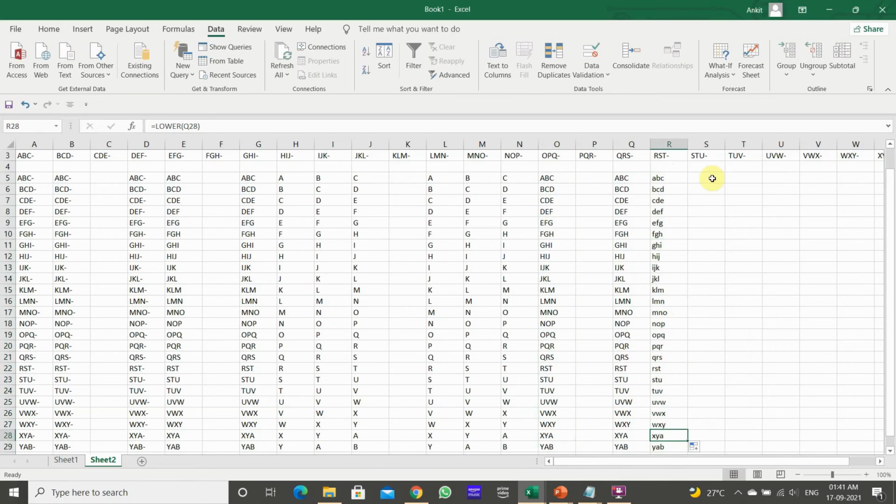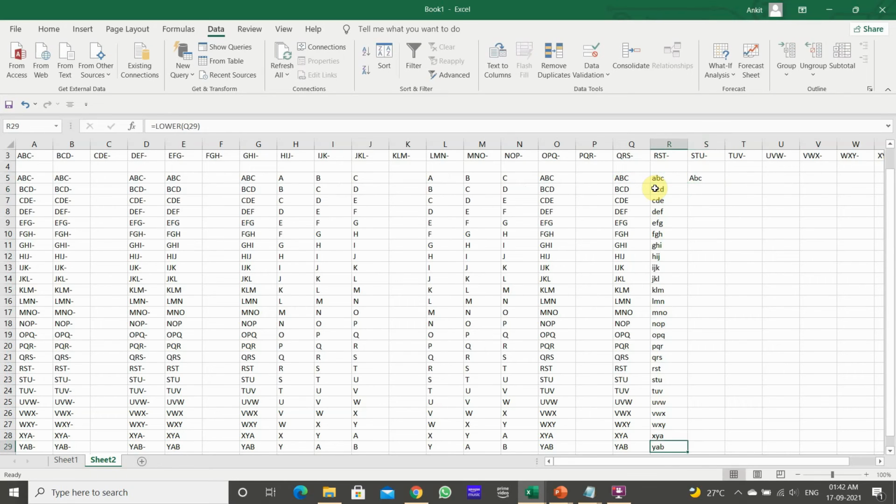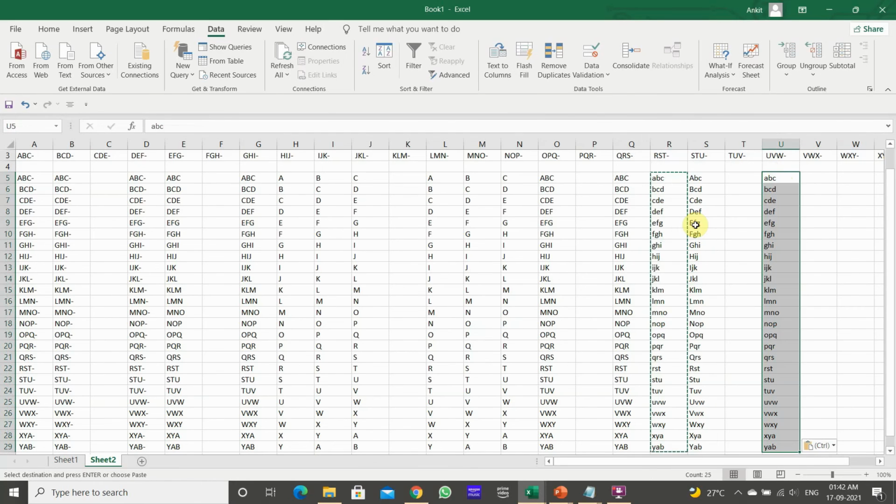Okay, now I don't want all the text to be in lowercase. I want the first letter of each word to be capitalized. It has to be capital, so we can use the proper function here. Okay, click it here and autofill it. Similarly, once I have got the result, just copy the function, right click, paste only values.